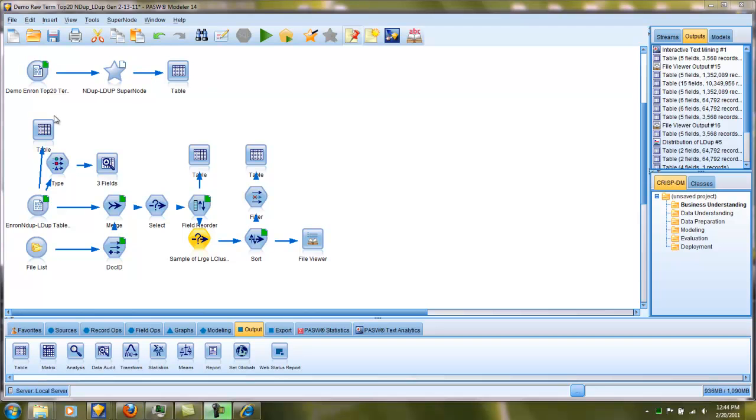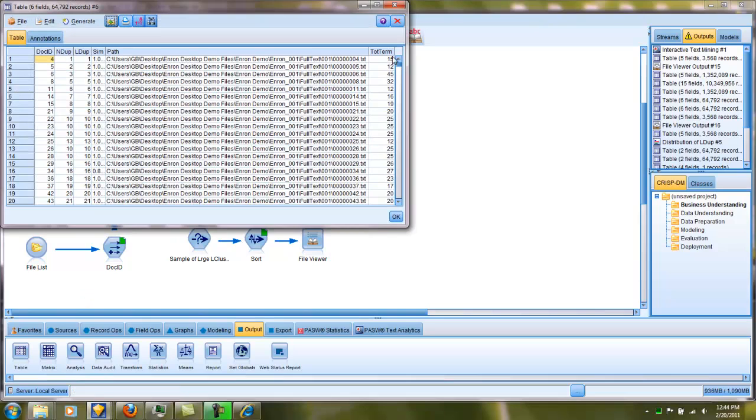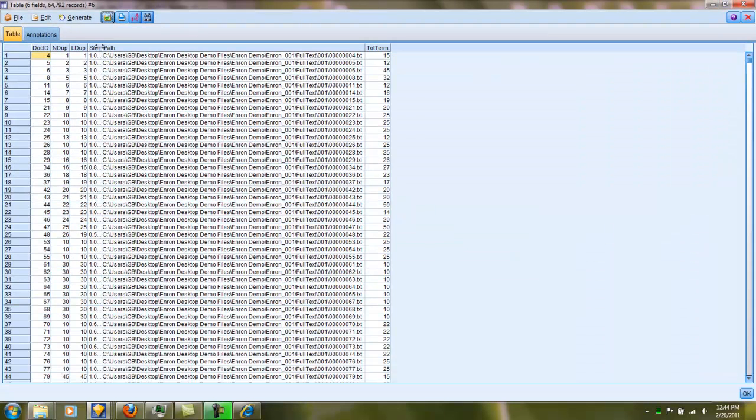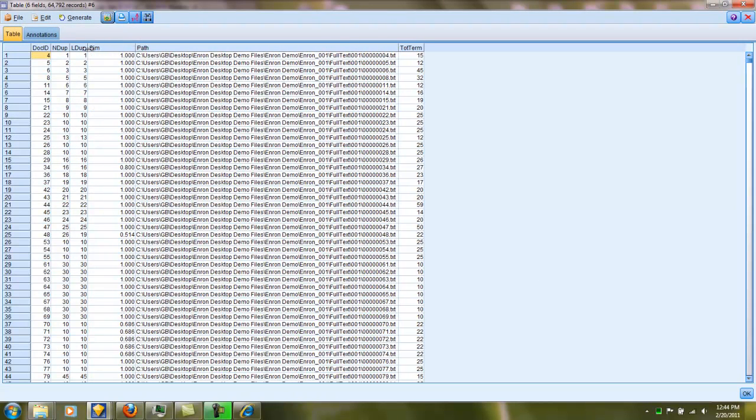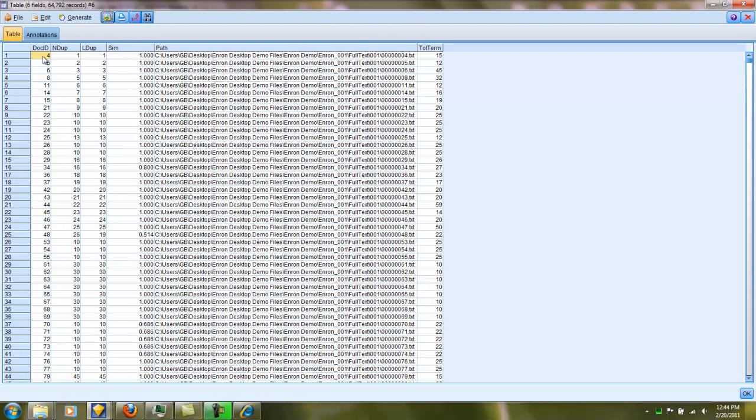Okay, now let's take a look at the effect of the clustering algorithm and what it does for us. We create a table, and the fields that we're interested in right now are the fields at the left-hand side of the table. Here you can see that the algorithm has created for each document ID a near duplicate identification value, a looser cluster identification value, and a similarity value. These are the fields that will allow us to structure the documents, to create unique representative documents, and so forth.